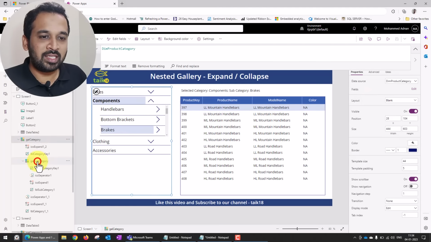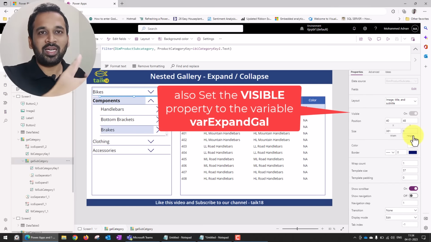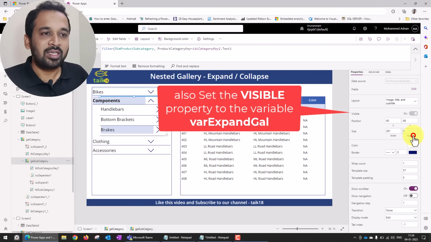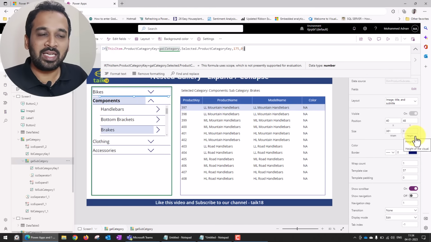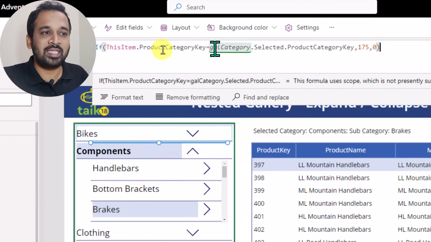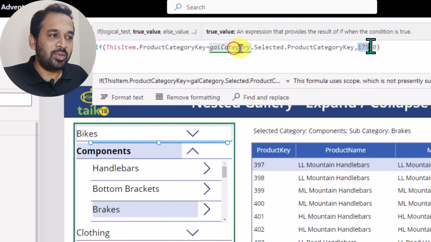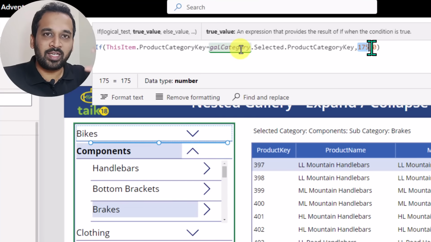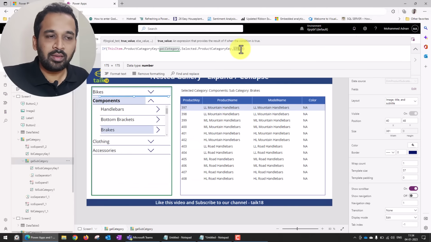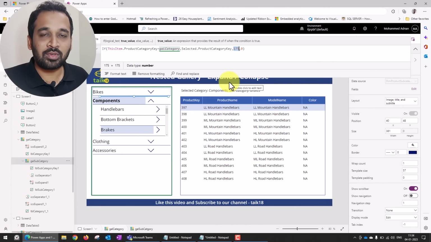But for the second gallery, the nested gallery, in the height property of this one, because it has to expand and collapse, right? Because of that, we need to go to the height property of the second gallery, and here it has to be: if this item.product category key is equal to this one, then I am going to manually assign 175 as the height of this second gallery. If it is not, then it has to be 0. That's why it is actually expanding and collapsing based on my selections from the main category.